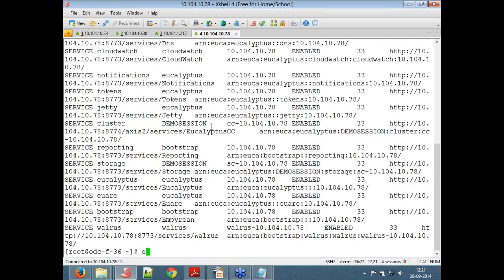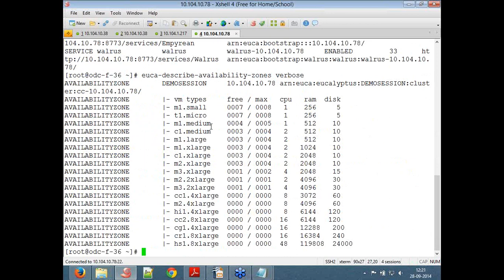Okay, describe availability zones. So you can verify how many zones are available in your cloud. You are running one instance. So if you see here, the number has decreased now. The count has decreased now.